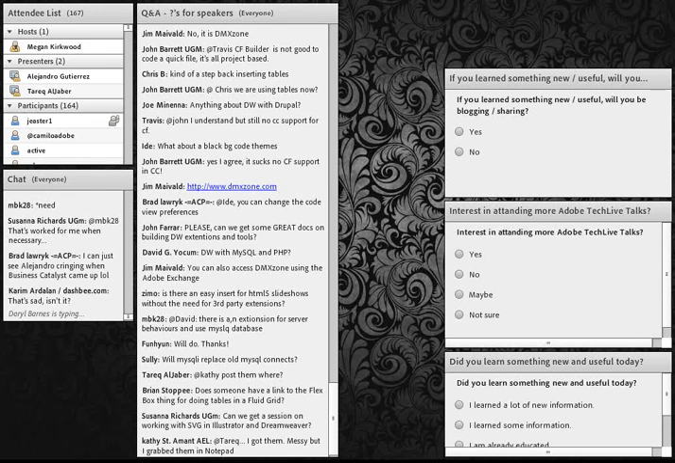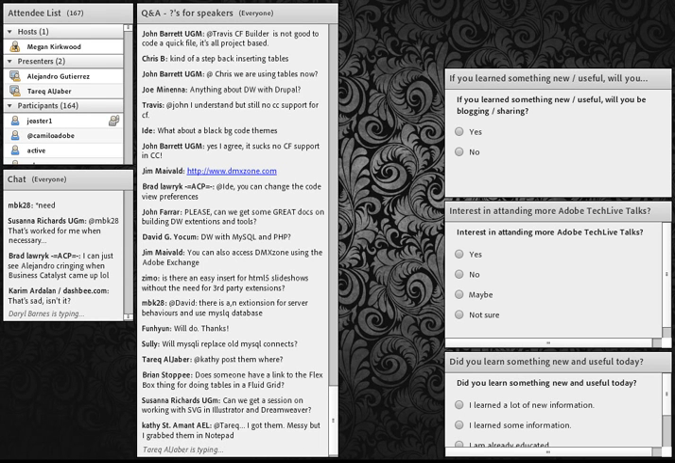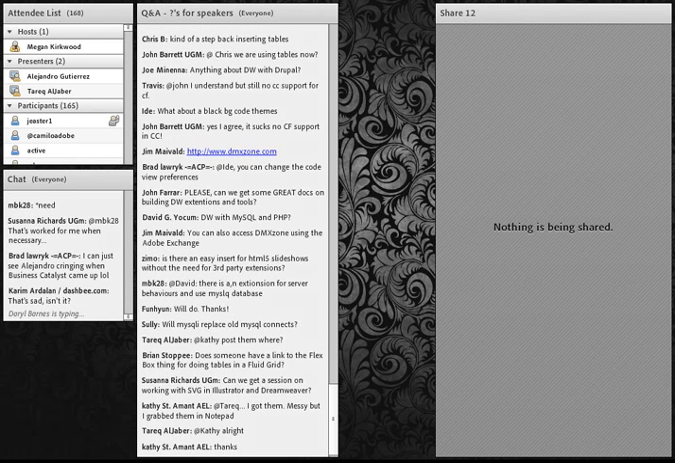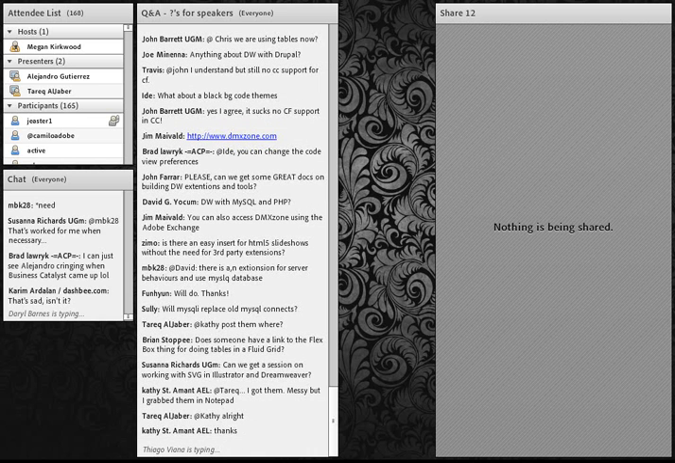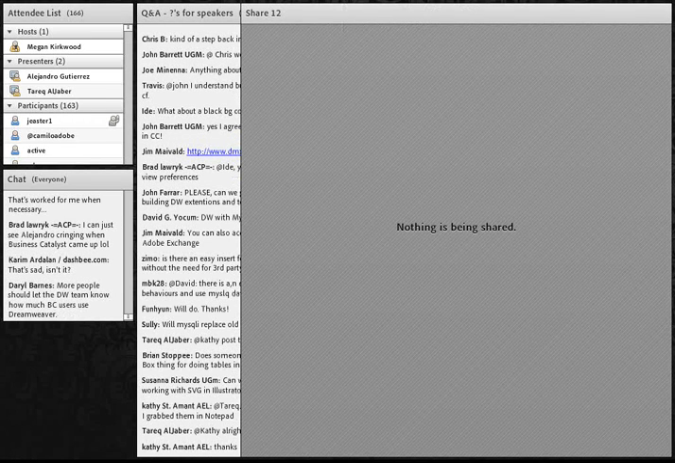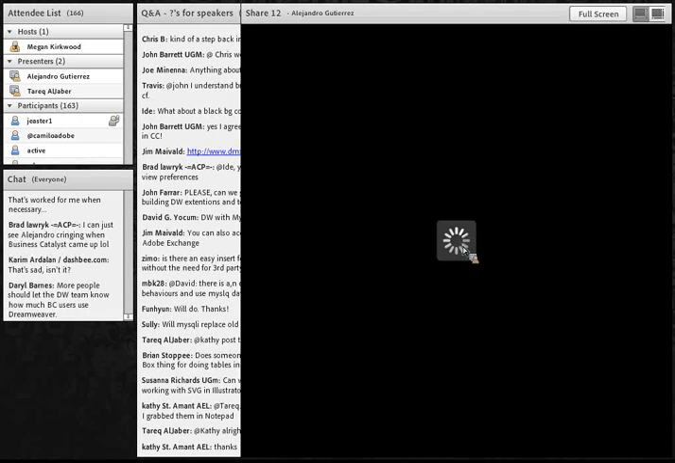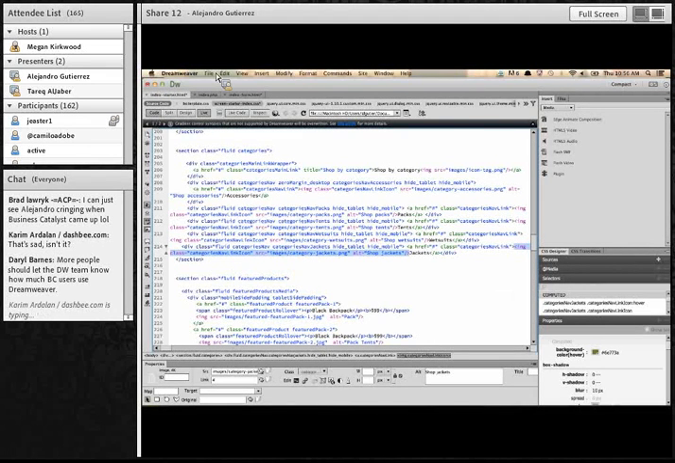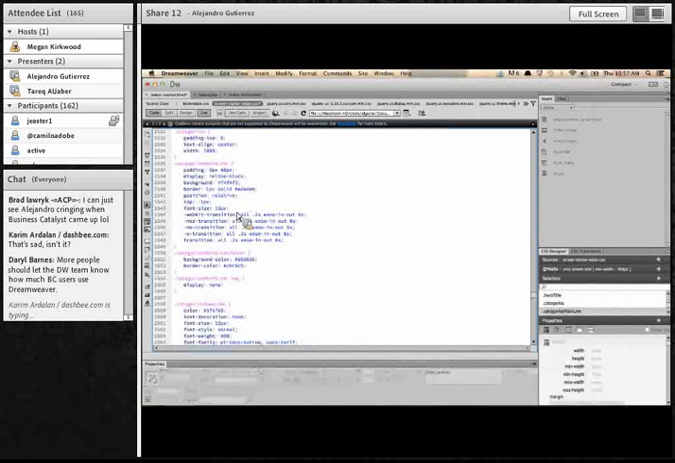Oh, Dan wants to see the code that Dreamweaver is generating for gradients and rounded corners. I don't see why not. Let me see here. Why don't I share my screen again real quick? Megan, can you help me with that? There you go. You have it, Alejandro. Alrighty. Let's go to my CSS file here.